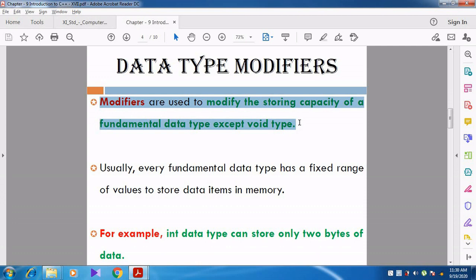So if I assign int a is equal to 33,000, the variable cannot store the value because it belongs to integer. Integer cannot accept that value. So the storing capacity is not enough. So what do I want to do? I want to modify the storing capacity. How can I modify the storing capacity? For that I am going to use the modifier. See the definition: modifiers are used to modify the storing capacity of the fundamental data type except void.